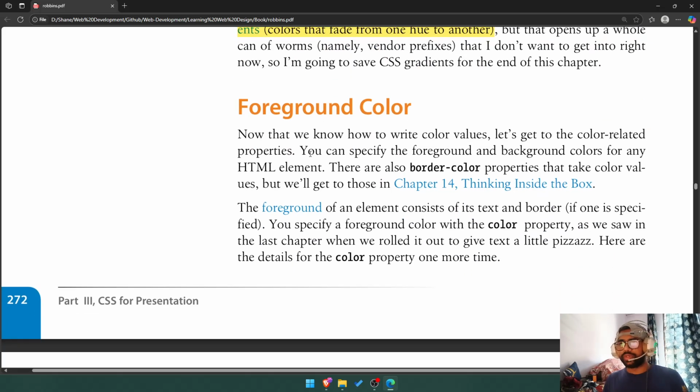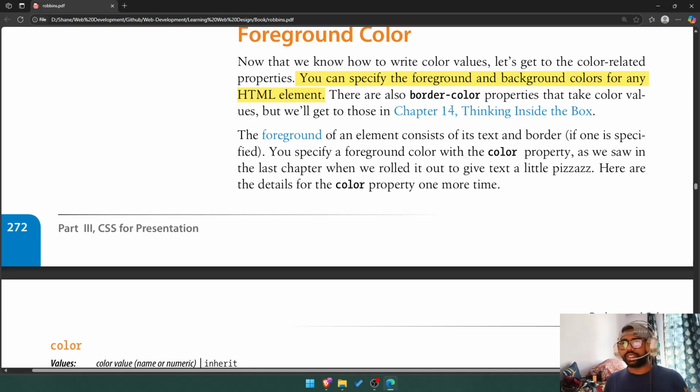Okay. Foreground color, another property. Now that we know how to write color names, let's get to the color related properties. You can specify the foreground and background colors of any HTML element. There are also border color properties. Okay, so we'll get to border color next.